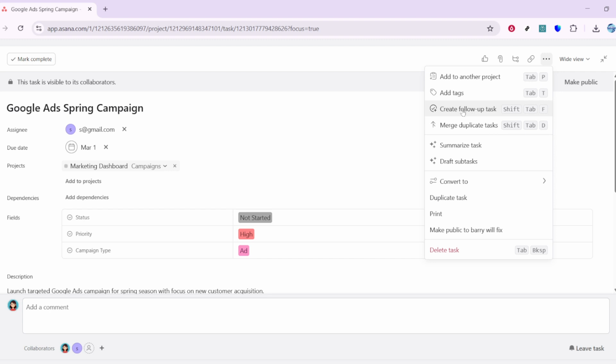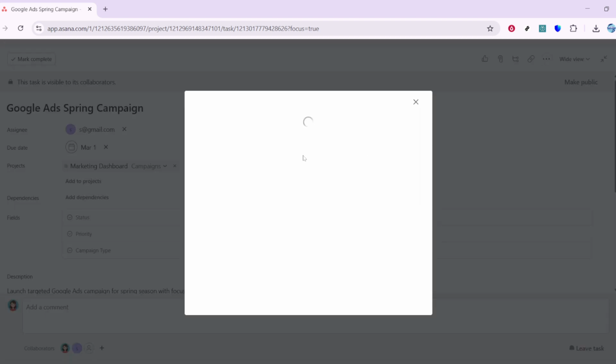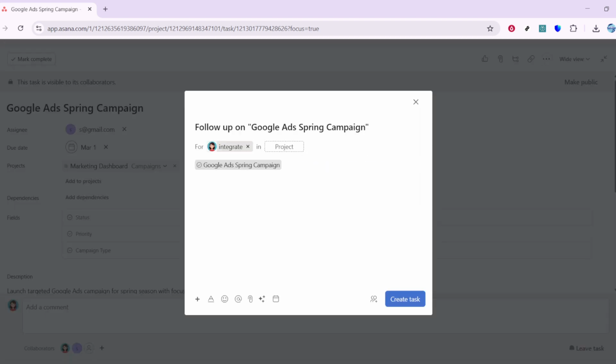Asana will instantly generate a new task for you and link it to the original, making it easy to track context and move back and forth between them. This link helps anyone viewing either task understand how they relate.